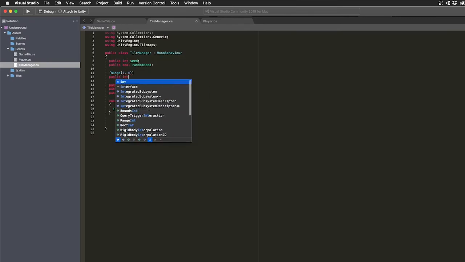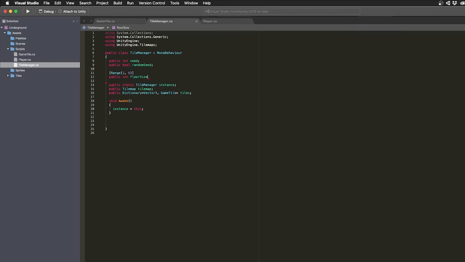I then create a floor size integer to control the size of each floor section that we lay down. This is essentially the number of tile layers surrounding a central tile. A value of 1, for example, will create a floor section of 3x3 tiles. Total floor count will set the maximum amount of floor tiles that we can add before we have to stop creating new elements.